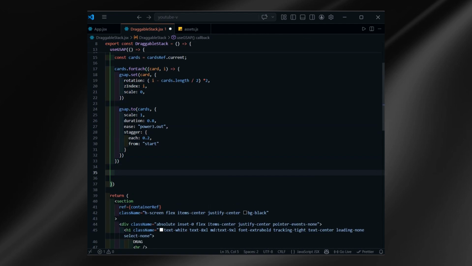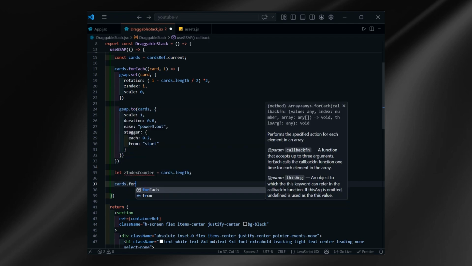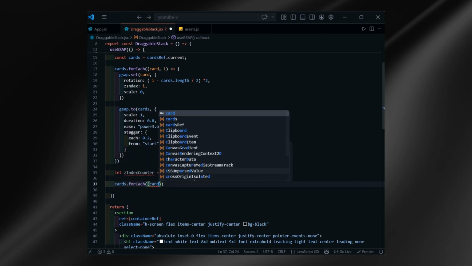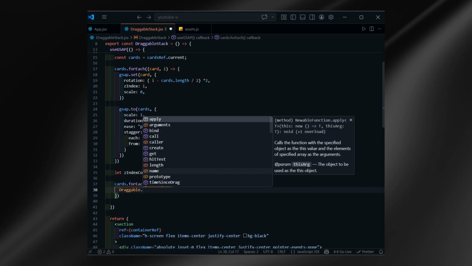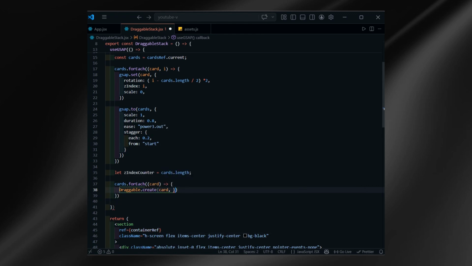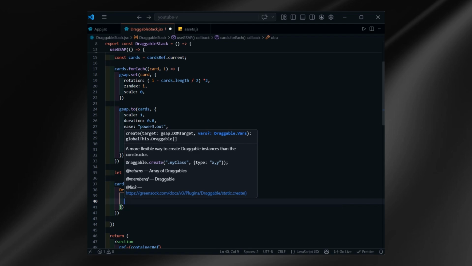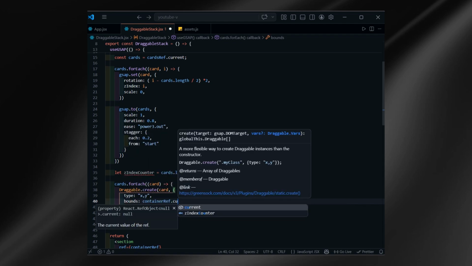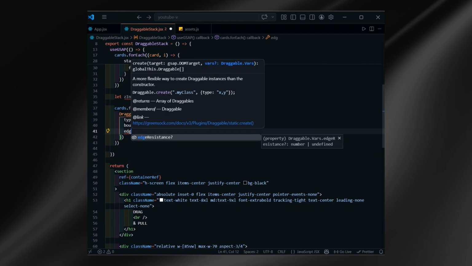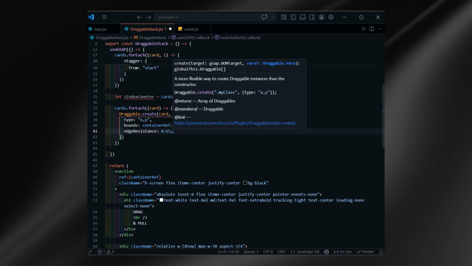Now we'll make the cards draggable. We start by creating a z-index counter so the active card always comes on top. Then we use Draggable on each card, allowing movement in both X and Y directions. We also restrict the dragging within the container, add some edge resistance, and enable inertia for that smooth, natural movement when you release it.